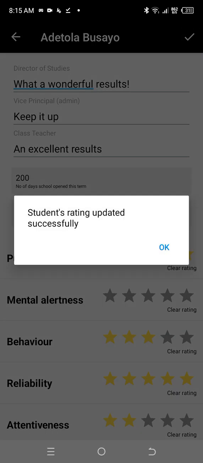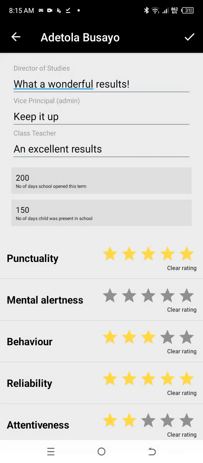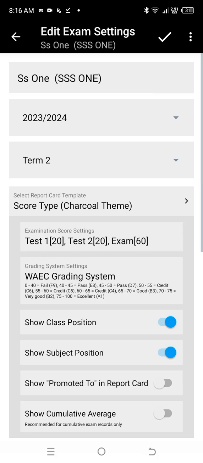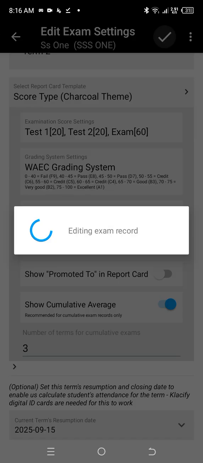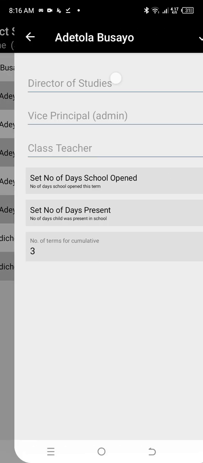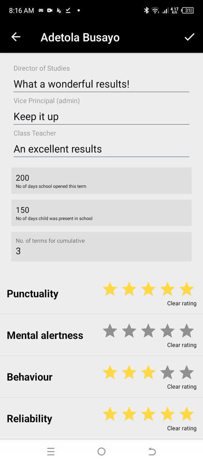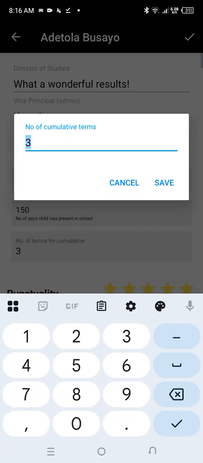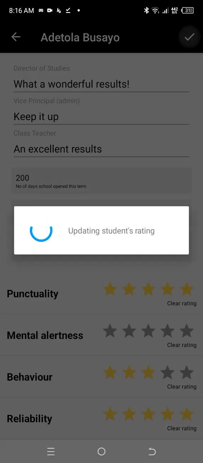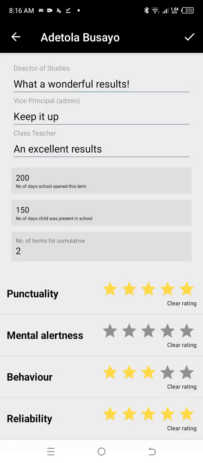Remember I talked about cumulative, so now I'm going to go to this exam record settings. Now, so we've talked about the traits, custom and student settings. So before you go further, let me go to exam settings and turn on this option here so you get to understand better. So now I've turned this option on. Let me go back to Busayo Adetola. So now we are having number of terms for cumulative. Now let's assume that this student just did first and second term, that is for 2 terms. So I'm going to switch this to 2 terms. That means that this student's results will be divided, the total score will be divided over 2 instead of over 3. You understand? So that is that for traits, custom, and student settings.